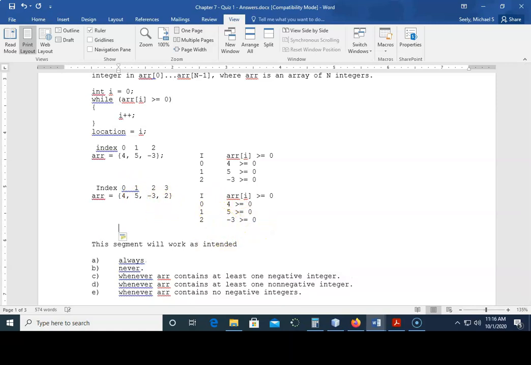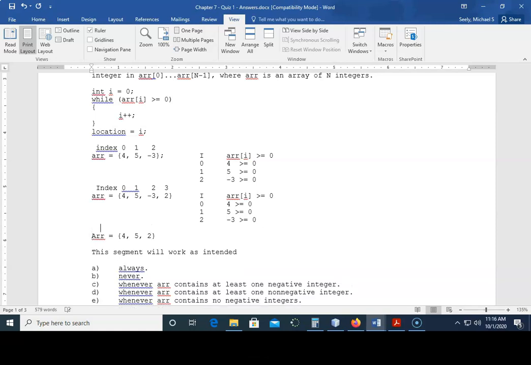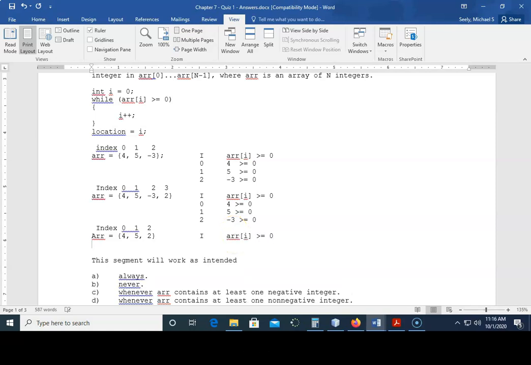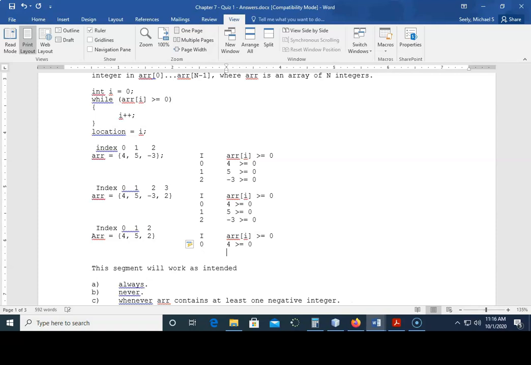So let's just do another one where we had R equal to 4, 5, and 2, okay, and we had an index of 0, 1, and 2. Okay, if we had I, R at I greater than or equal to 0, so that would be is 4 greater than or equal to 0. It's true.